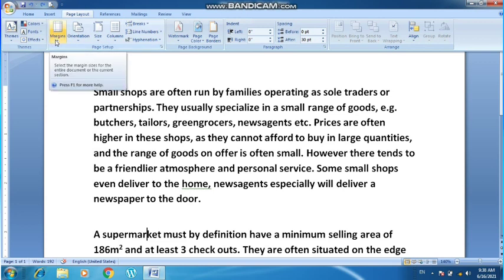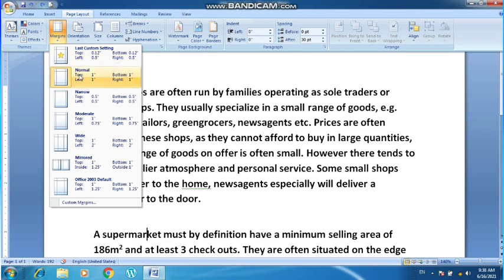So you will click on margin, and Normal is already selected. It means 1 inch of space is given from the top, left, bottom and right. If you want less space, you can select the Narrow option. If you want a moderate one, you can select the Moderate option. Wide, so we will do it one by one.